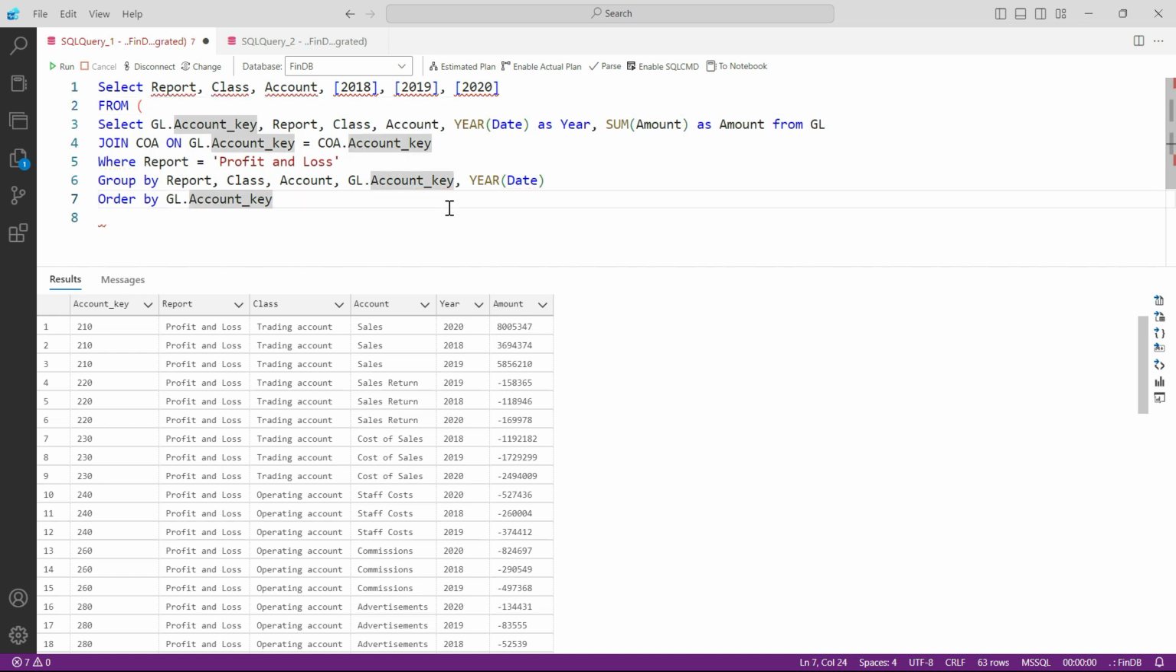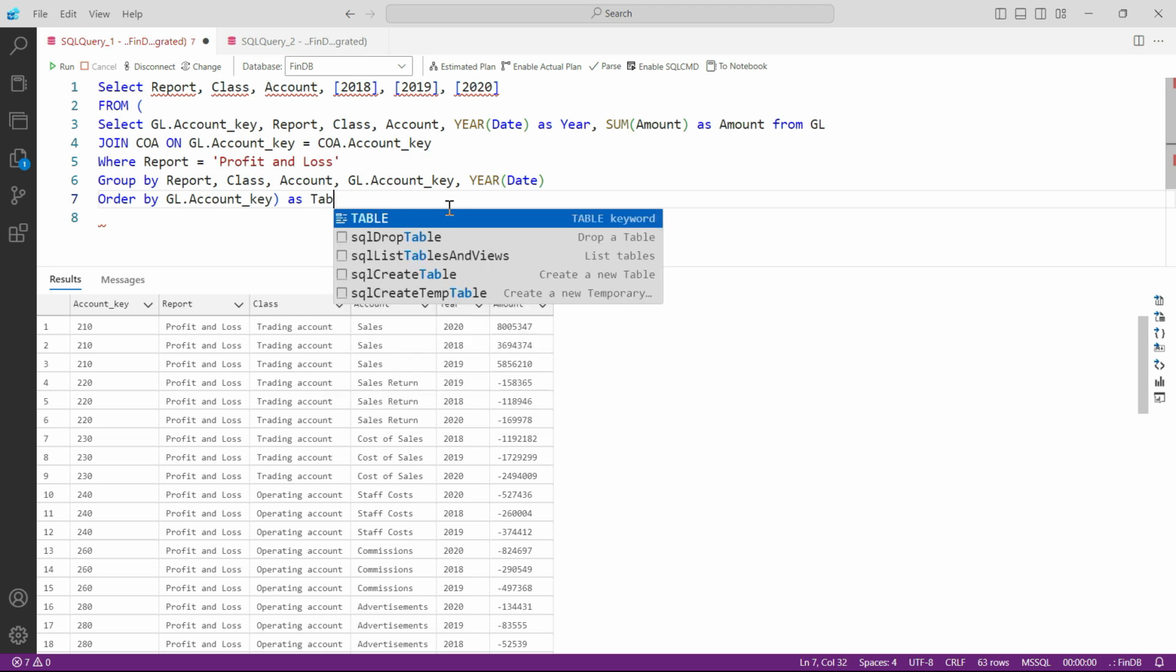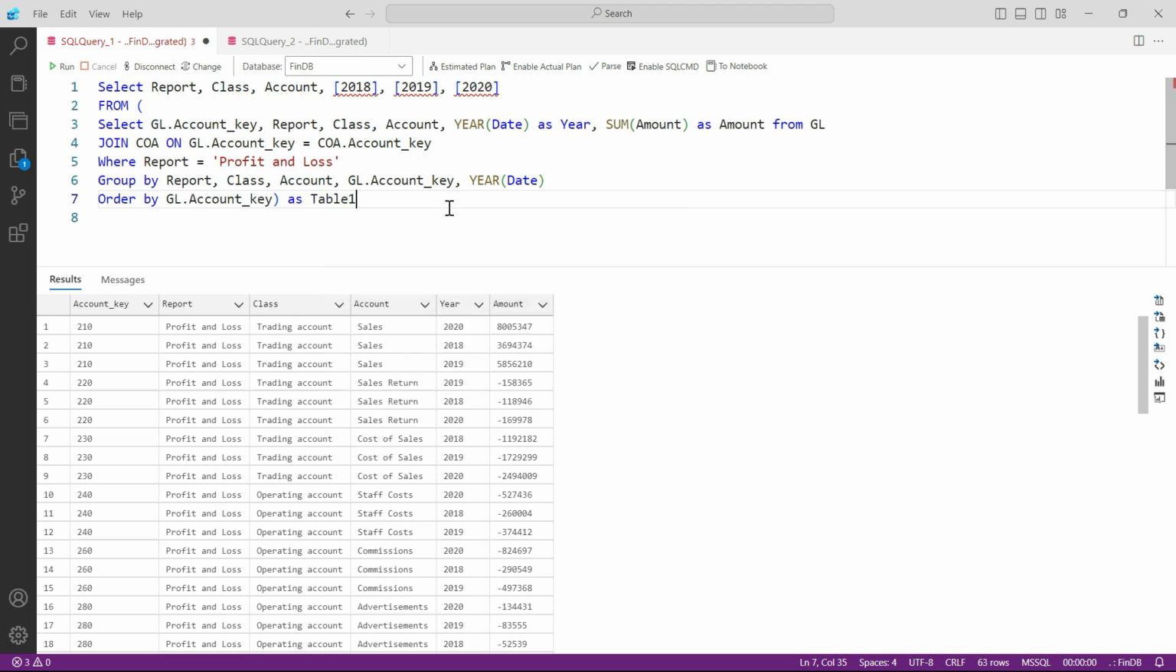So this is all done, and we have to bring that from all of this subquery, right? I hope you remember that whenever we make a subquery, we have to give it a table name. So I would say table one. Now it is looking like that: select report class account 18, 19, 20 from all of that. But now we have to apply the pivot function, which will basically do the magic. And that function is pivot: pivot the sum of amount, this particular thing, right? Pivot sum of amount. Let me remove this bracket for the moment.